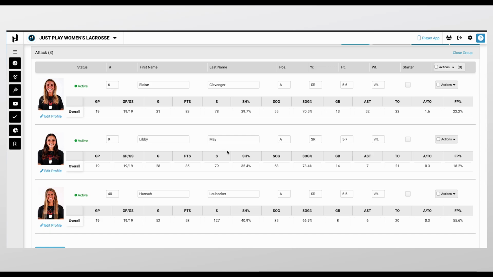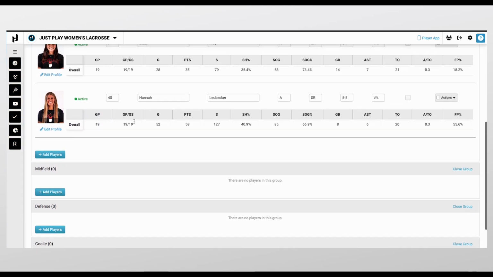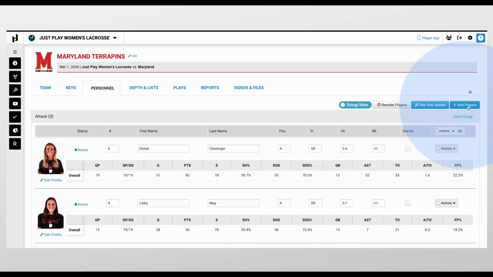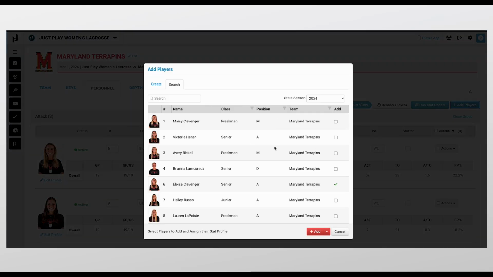Now you have 2 other ways to add the rest of your personnel. I can come down to our midfield group and click add players, and this is going to do exactly what we just did. It's going to add the players that we select into that actual group. Or you have the add players button in the top right corner. If I click on this, it is going to add those players to a group called other. So let me filter down to our midfield, and we can go ahead and select the players that we want.